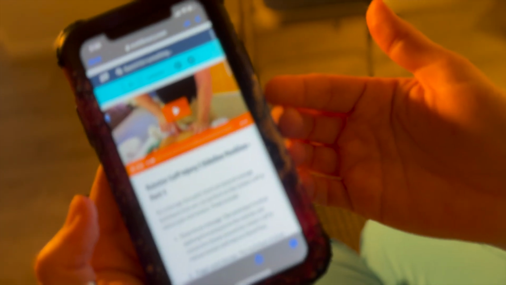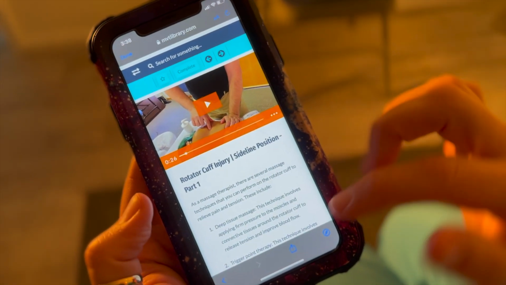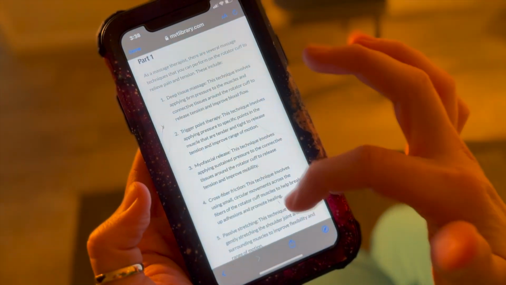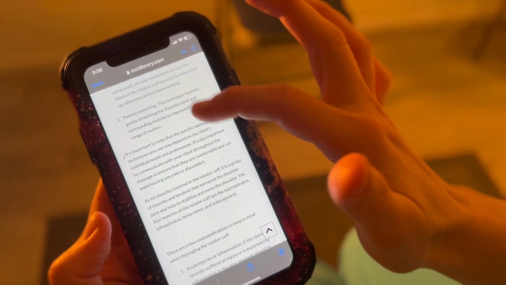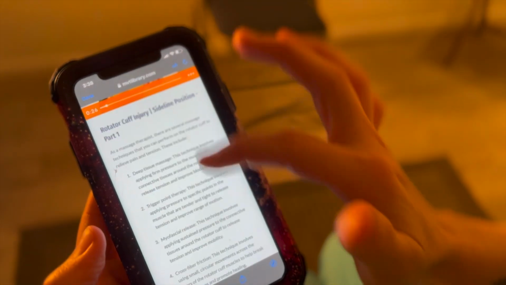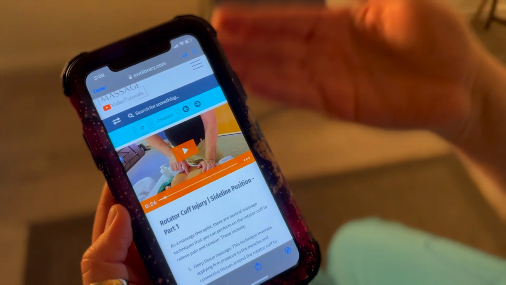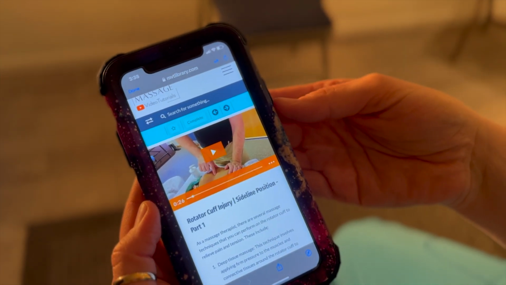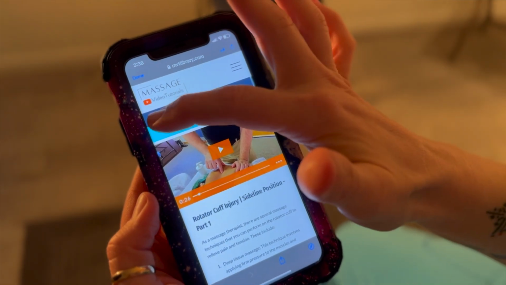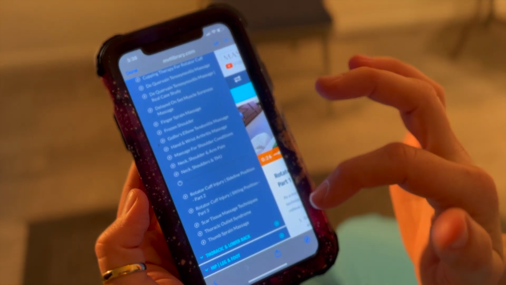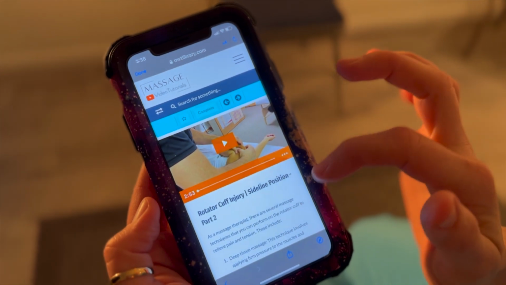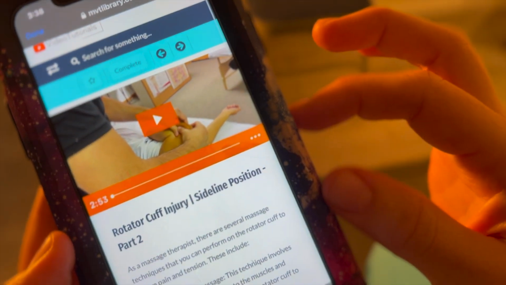So real nice and simple. It's a less than a minute long video with some beautiful written information beneath it to help you out. So I could watch this video with my client and then execute during the treatment. And we could go through each of those if we wanted to, depending on which muscles were affected.